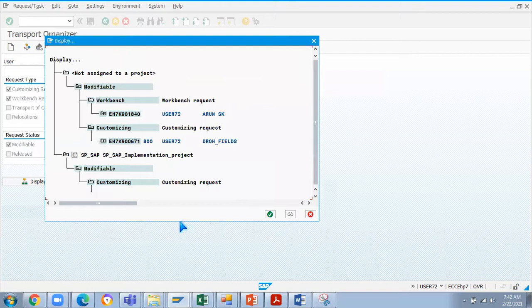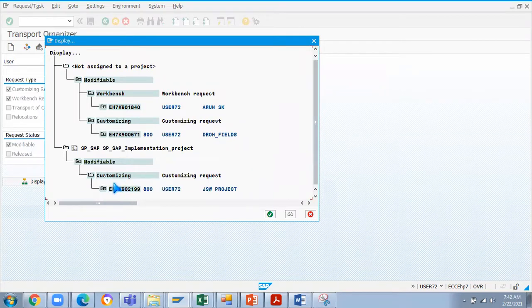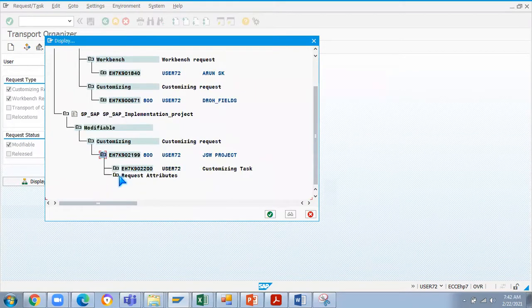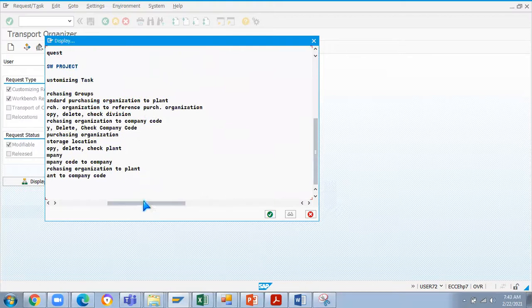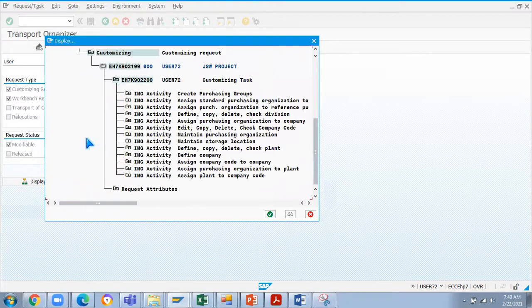Okay, so here you can check what all things we have done here. See, today we have done assignment of plant to company code, assignment of purchase organization to company code, then company code to company. And assign purchase organization to reference purchase organization, standard purchase organization to reference one. I think not reference to the plant. I think, yeah, standard purchase organization to the plant. Okay, so like this you can do the assignment and define the structure.